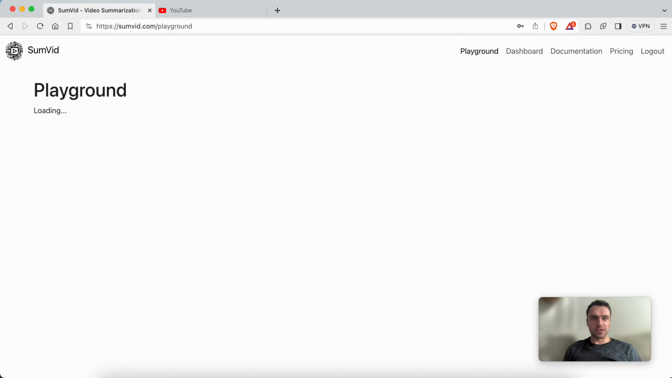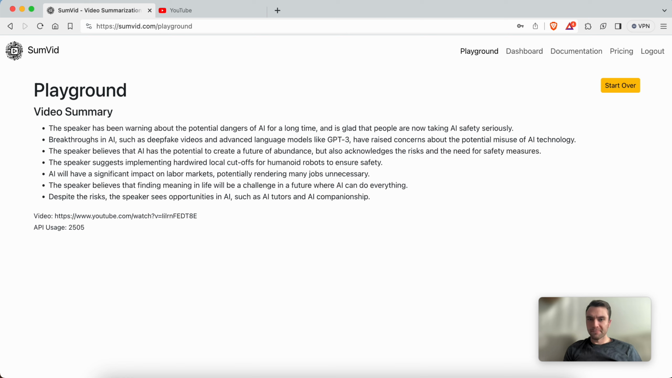It'll take a couple seconds because it's going to watch the entire video and then provide a summary. And here you can see it provides a full summary of everything that happens in the video, all the important things. You can see the video link down here and then also the API usage. So this is the number of tokens that you used for both the prompt and also the completion, the summary here. So all these summarizations that you do will count against your account.